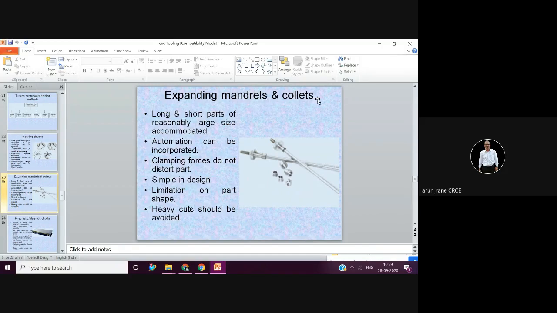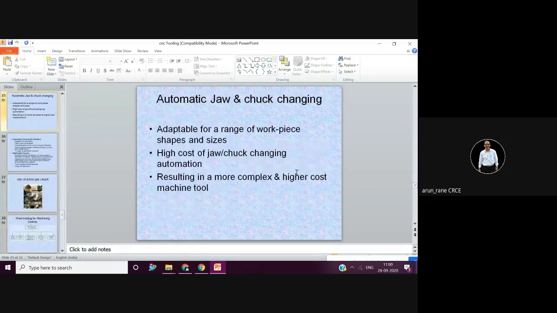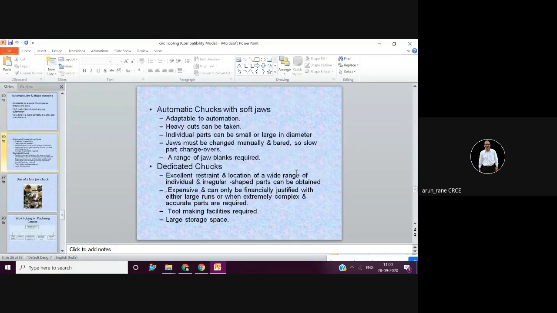And mandrels as well as collets can take a range of 1 mm. That is, suppose if it is a 20 collet, then it can hold the workpiece or even tool also with a range of 19 to 20. A 1 mm range. Then you have magnetic chucks, pneumatic chucks, you have automatic jaw, and the jaws can be changed automatically. Then there is something called soft jaws, which are used on the component which is machined already. If you use hard jaw, in this case, there will be marking on the workpiece.